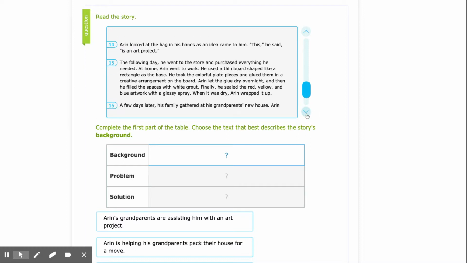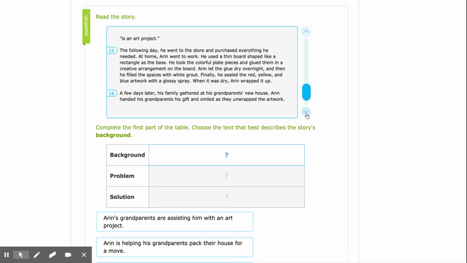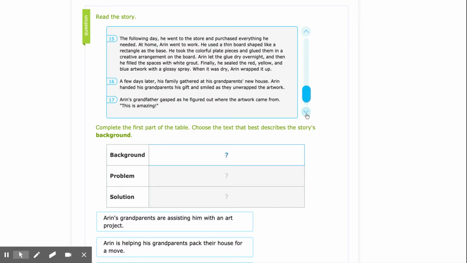The following day, he went to the store and purchased everything he needed. At home, Aaron went to work. He used a thin board shaped like a rectangle as the base. He took the broken plate pieces and glued them in a creative arrangement on the board. Aaron let the glue dry overnight and then he filled the spaces with white grout. Finally, he sealed the red, yellow, and blue artwork with a glossy spray. When it was dry, Aaron wrapped it up.